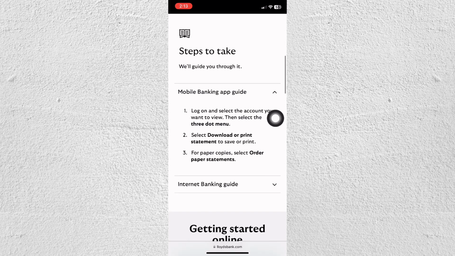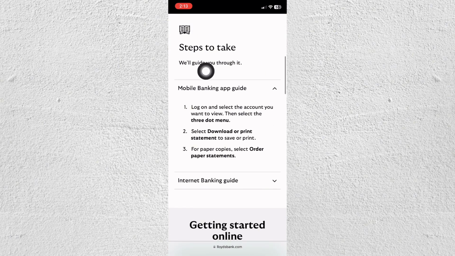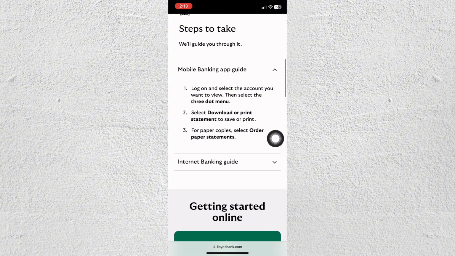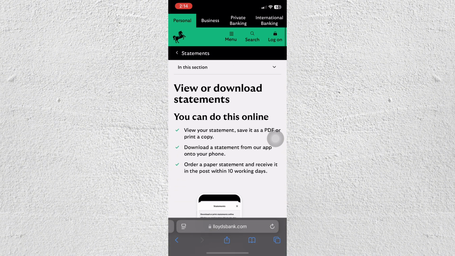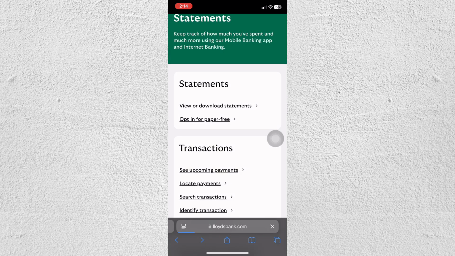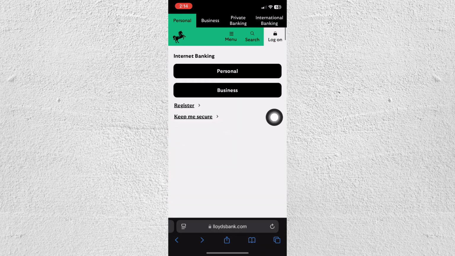So once you have logged in, you just have to select the appropriate account, whether it's for personal or for business. And then you just have to proceed to download your statement in PDF format.